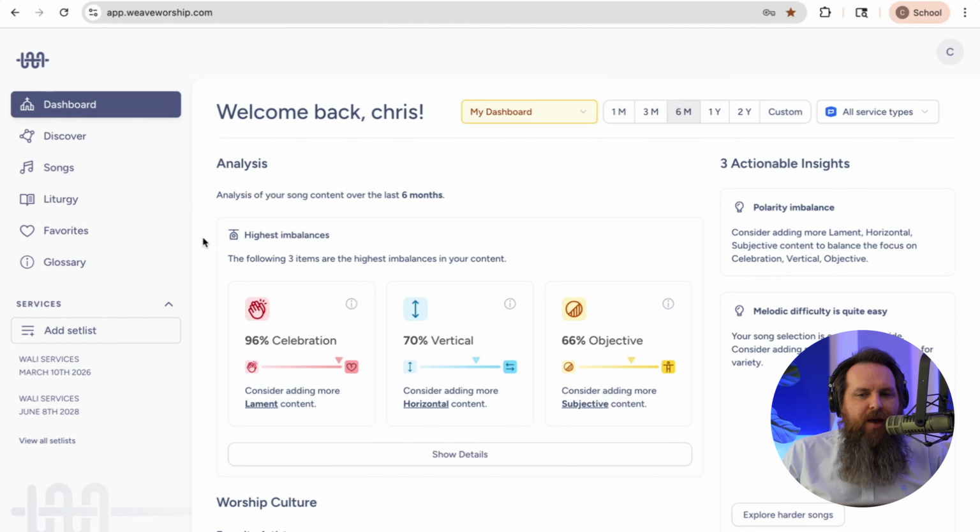Cool. In the top right, you'll notice there's also an opportunity to change which service types are being looked at. So if you're a Planning Center user, you have multiple service types. You can toggle between them or see them all together. That's an important feature. All right, let's go to the actual song database.